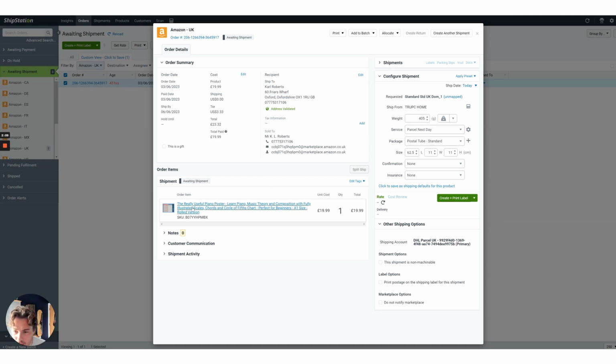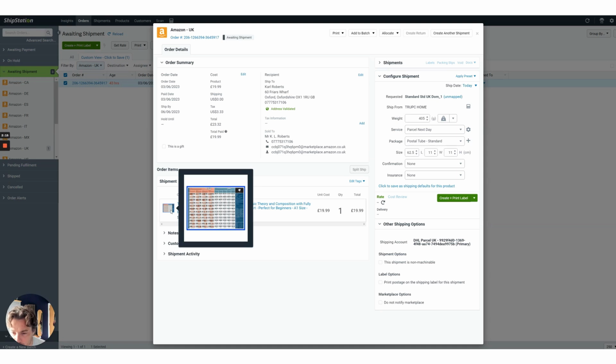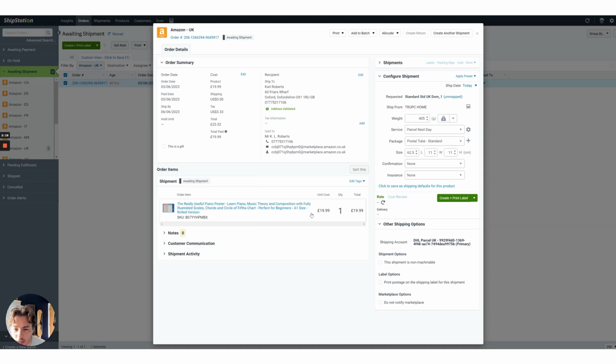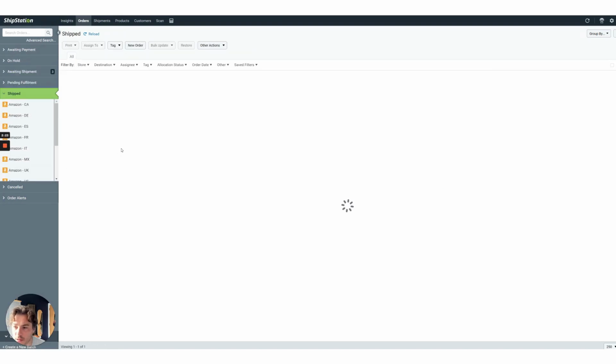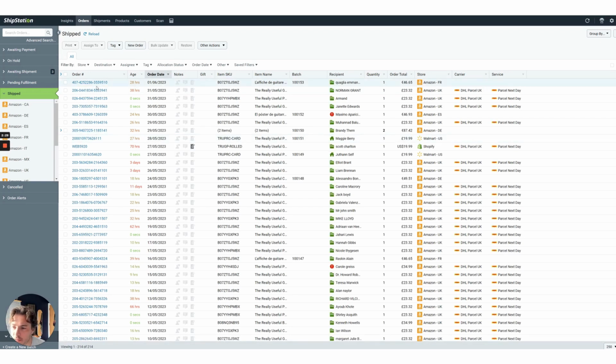All you need to know is the product that they ordered, and it's pretty clear here that this is the really useful piano poster. So just bear in mind, if I go to some previously shipped posters here, these are previously shipped orders. They're in the shipped column here, as opposed to the awaiting shipment column previously. You can see here all of these orders that have previously been shipped, and also the different stores. So this one was for Amazon France, so we know that was going to France.